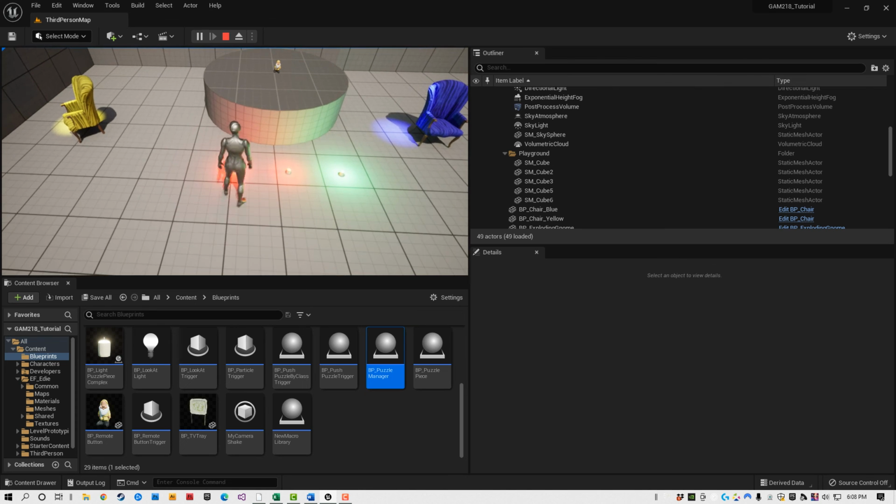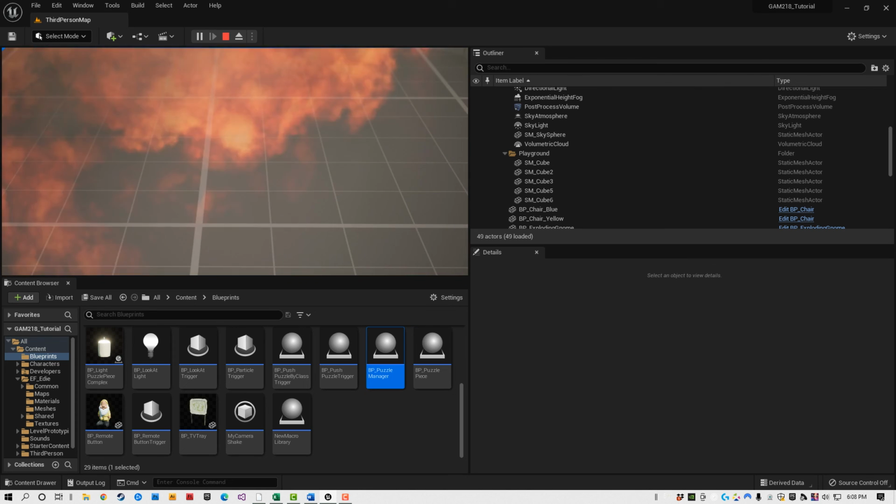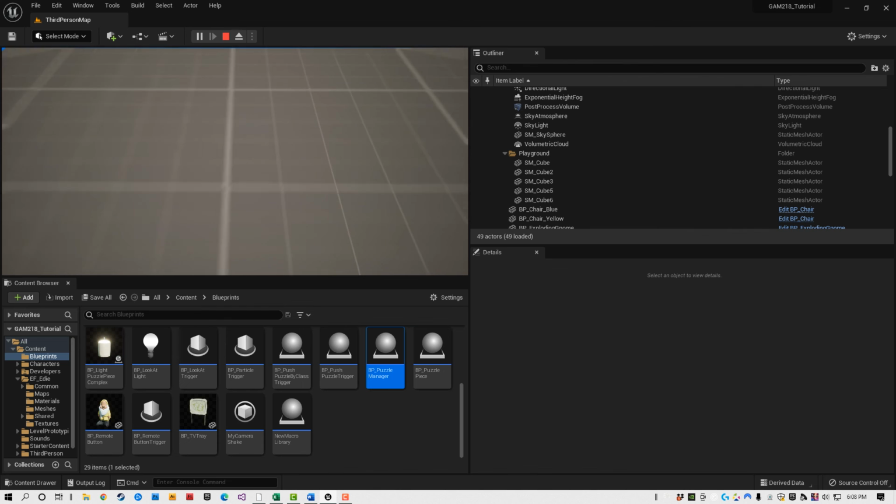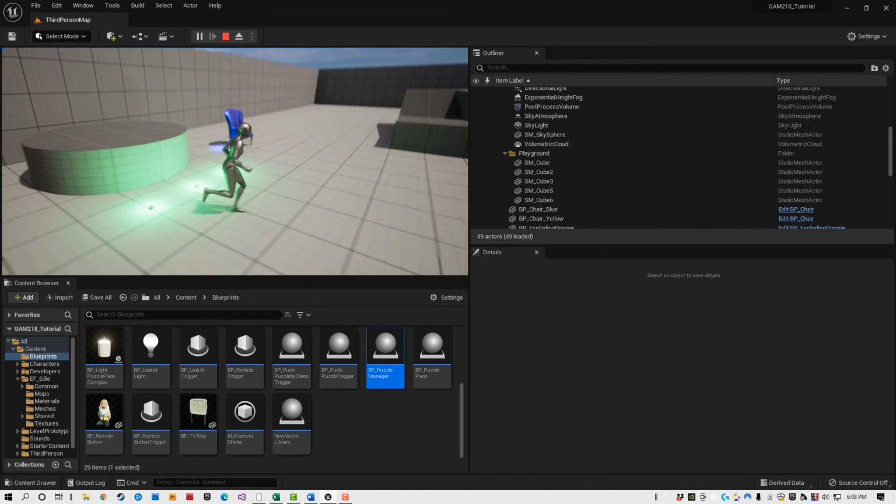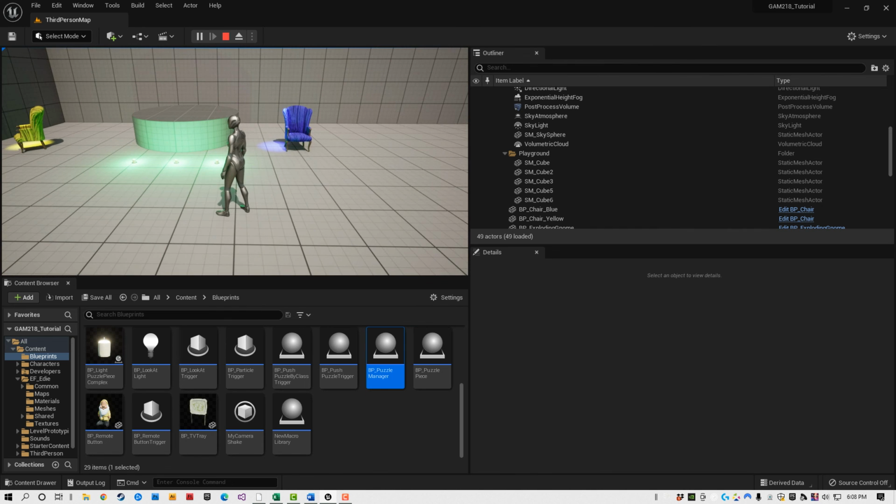Oh, they all need to be green. There we go. View target, blow up. Return my view target, and I can move. So there we go. There's our cool little puzzles that we've set up. Think about how you can combine these to come up with new puzzles. What other kind of puzzles have you seen in games?